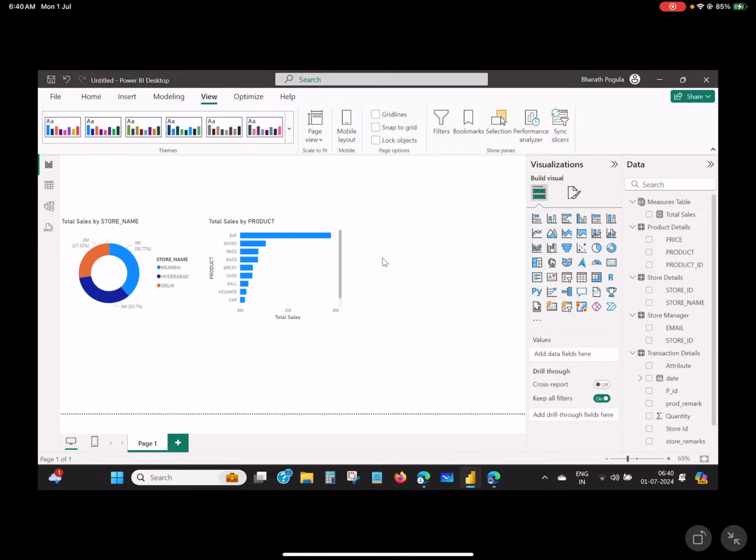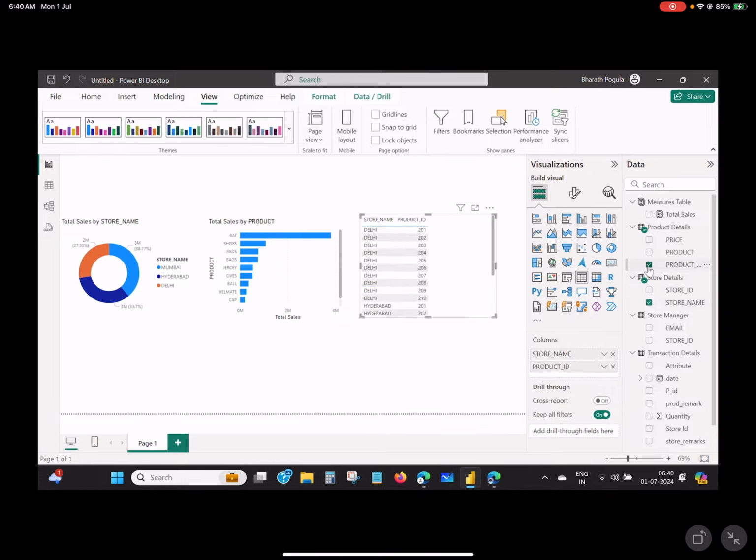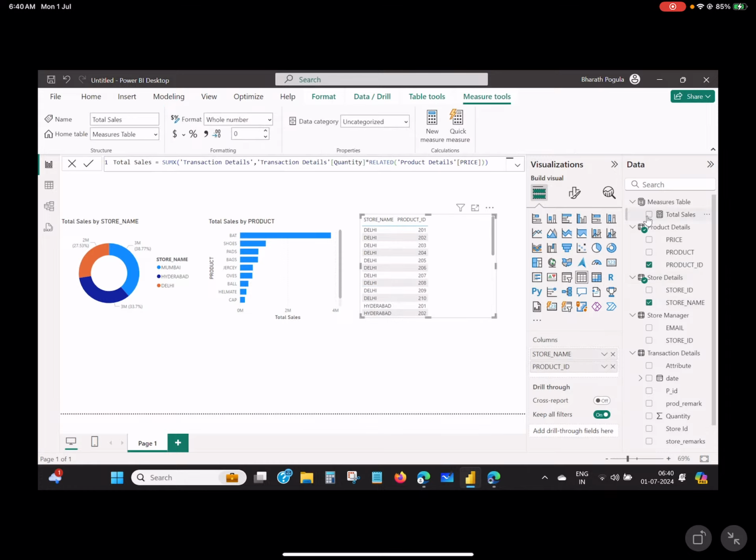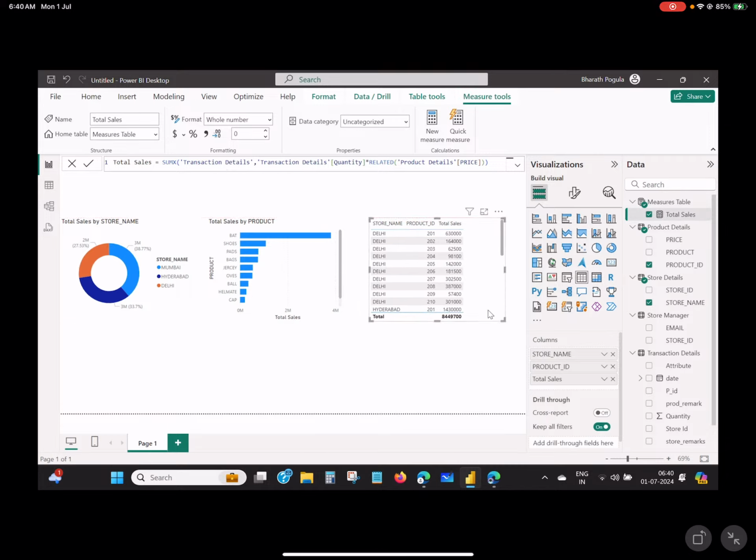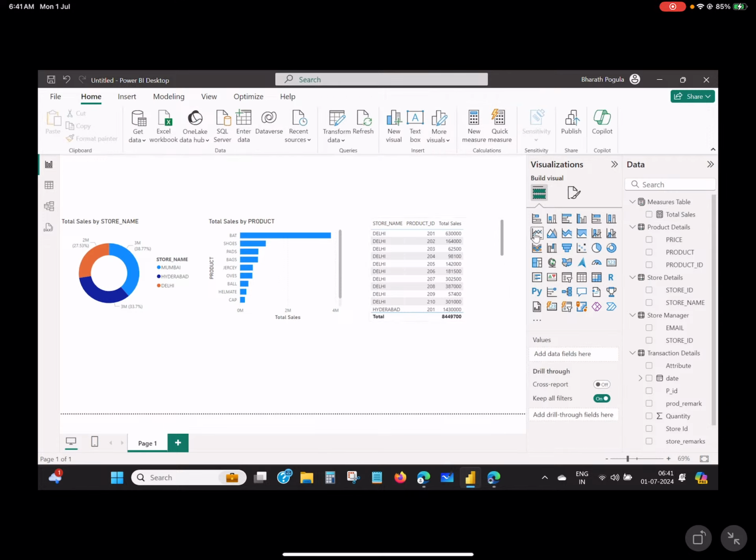And if I want to visualize like a table, let me take a table visual. Let me put store name, product name, and sales. Okay, so this is how you can create a table visual, right? There's a matrix visual where you can create multiple hierarchies of dimensions, right? We will discuss in detail later. Let me create one final visual, which is a trend.